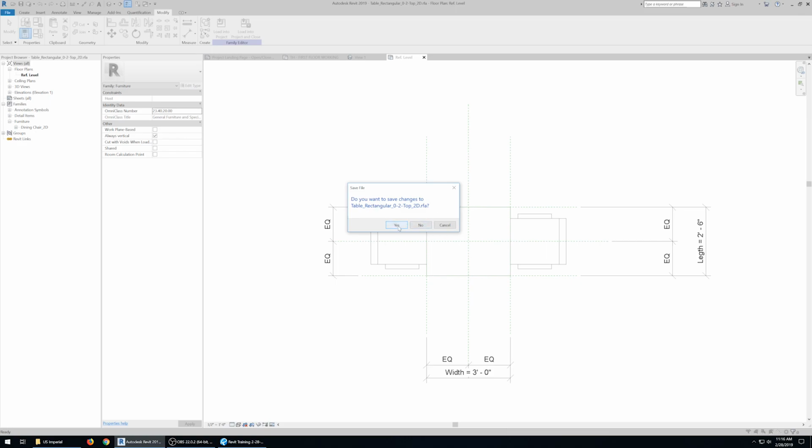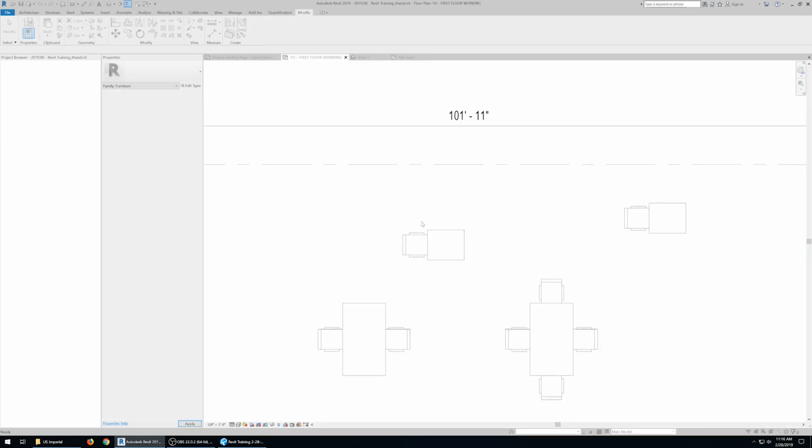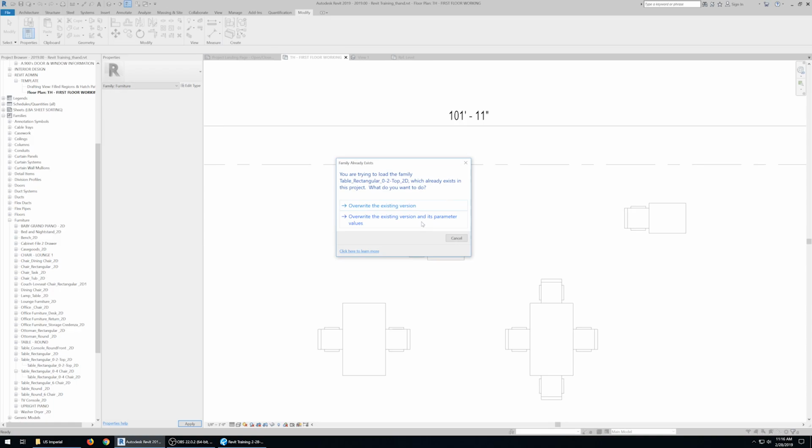The other option is if you do say yes, it might give you a dialog pop-up that says where do you want to save it. Then you can save it in your project under the project families. But in most cases, just say no. It's going to remember your settings within the project, and it'll ask you, do you want to overwrite the existing version, or do you want to overwrite the existing version and its parameters?